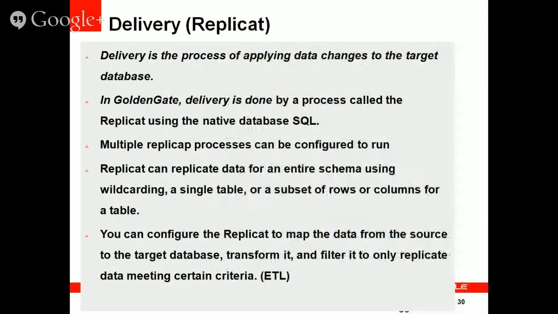There is one more process, the replicate process, which needs to be configured at the target site. The basic work of the replicate process is to capture data from remote trails and apply all these changes present in the remote trail to the target database. You can configure multiple replicate processes. For each extract process, there will be one replicate process. So replication can be done on an entire schema, or on a single table, or on a subset of rows or columns of a table. So it is possible.